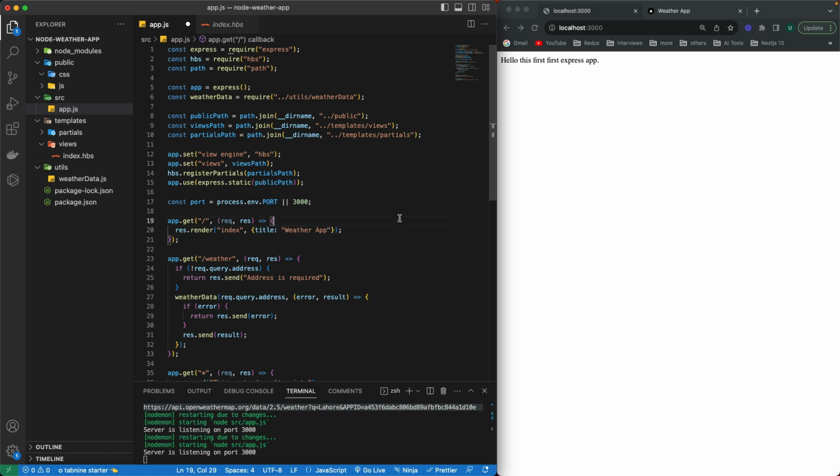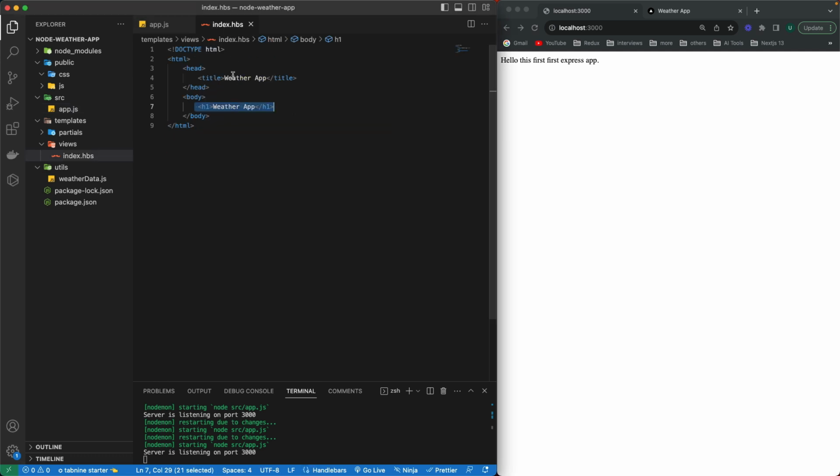Okay, and this is how I can pass the dynamic data, and we can bind this data in our HBS files, whether it's index or any other. So in the index.hbs I can actually use that title property to show the data in my title. So this is the title, and here I can show the same title which is being passed from that app.js file. So I'm going to save it.